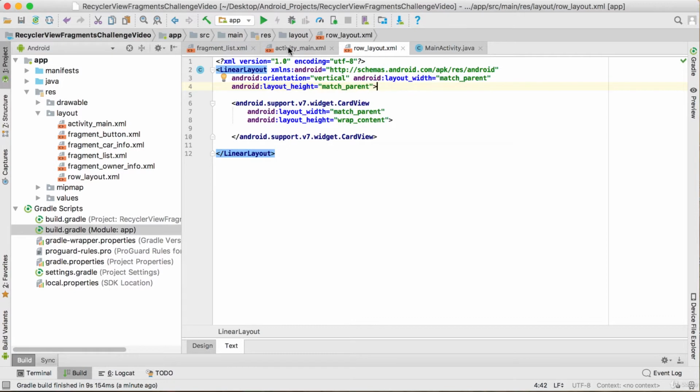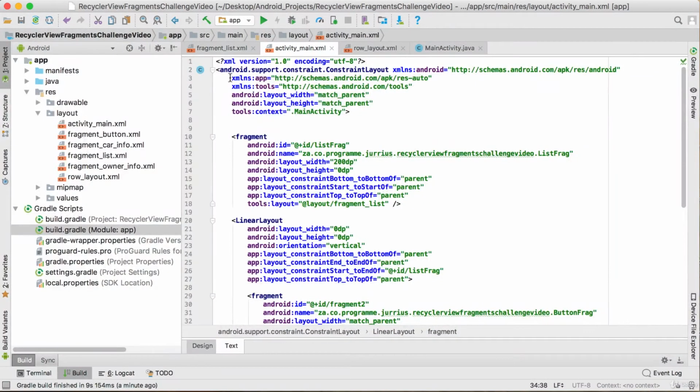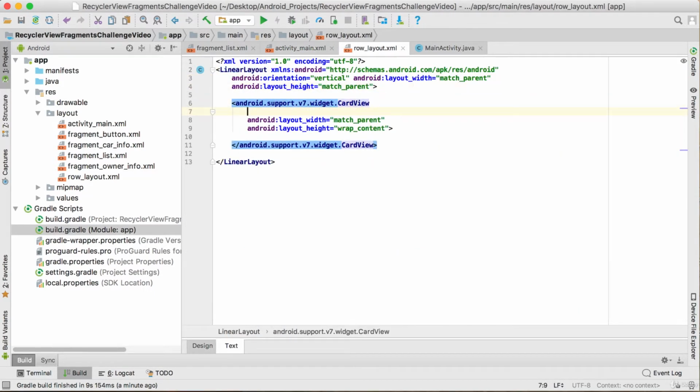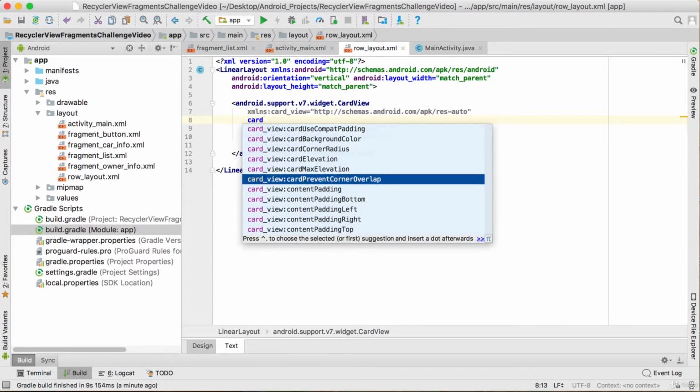Actually, let's just go to the activity main quickly. There's one that says res auto at the end, this one. I'm going to take this namespace declaration inside of activity main that says res auto at the end, and instead of saying app there, we're going to use card underscore view. That's the namespace declaration that we'll need so that we have access to all of these card view properties.